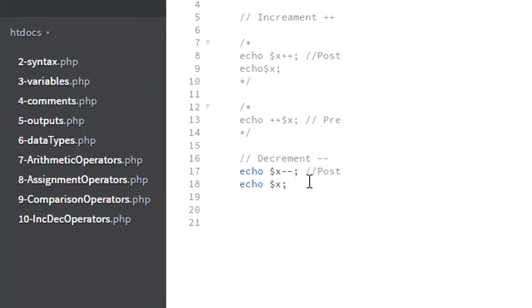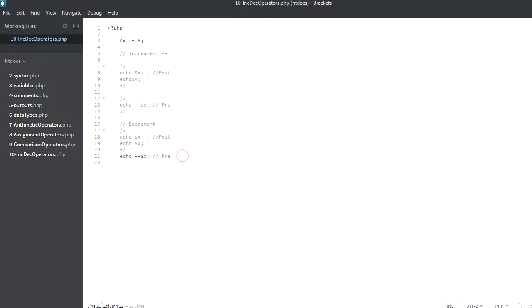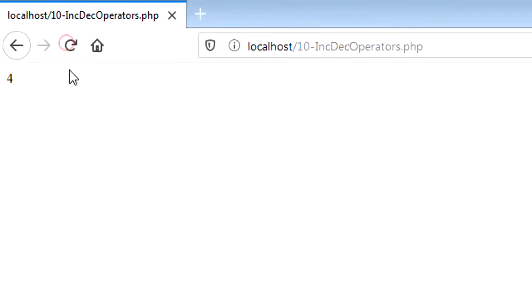And the same way we have a pre-increment right here, we also have a pre-decrement for decrement. So let's comment this out and copy this line of code here and change the sign to decrement, so 2 minus signs. So if I go to our browser now, refresh, we get 4 from the beginning. Okay, so go back to the text editor.